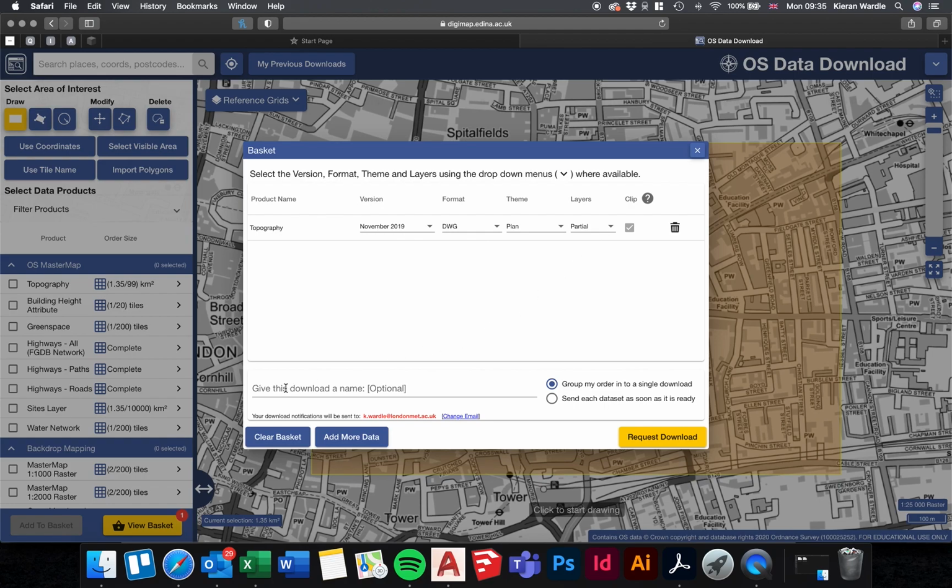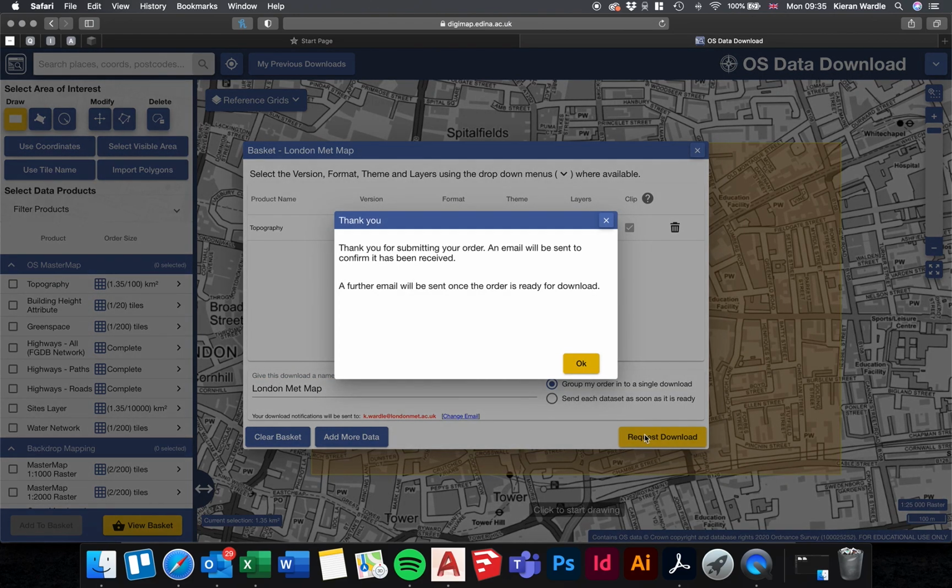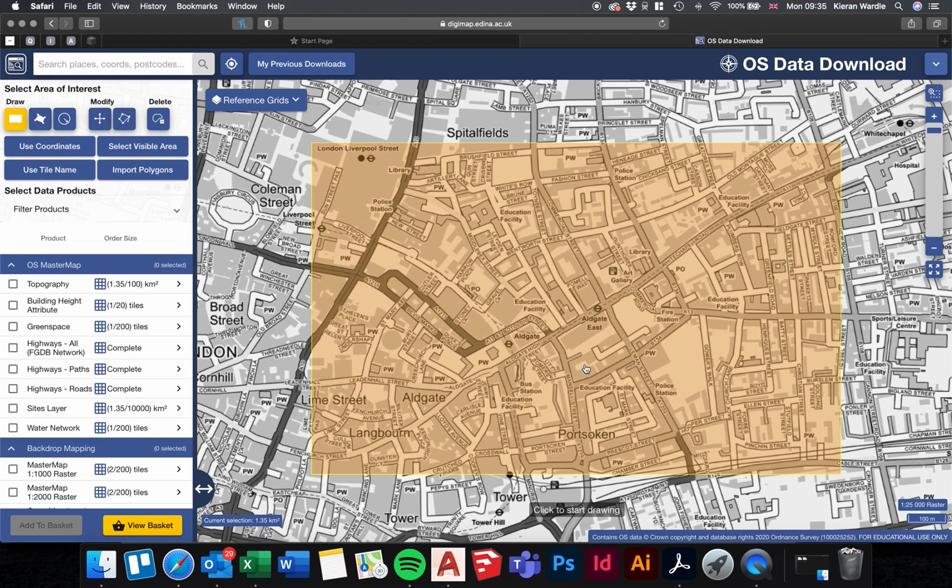And you can give the plan a download name. So I'm just going to call it London Map. And then the final thing that you have to do is request the download. As soon as you request the download, Digimap will tell you that the download has been requested. You'll get an email to your university account saying that the download has been requested, and then about 5 minutes later, normally a bit quicker, you will get another email asking you to download the map that you have requested.